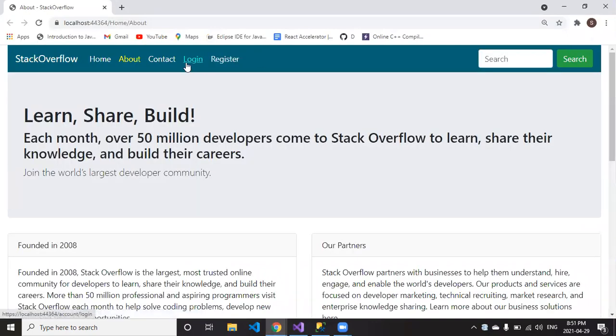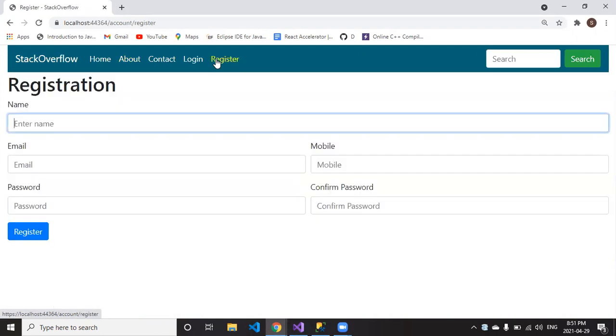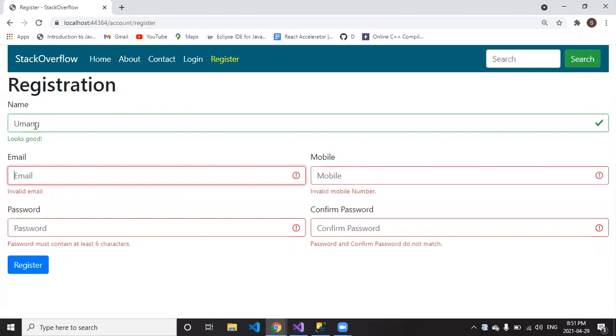All right. Initially I have not registered with any user. I would like to go through the registration part, then log in, and then go through all the functionalities. So I'll click on the register button, and then write whatever name I want. I'll just write Umang here. I have performed the validation here, and also added Bootstrap.